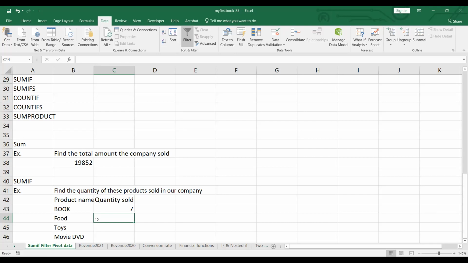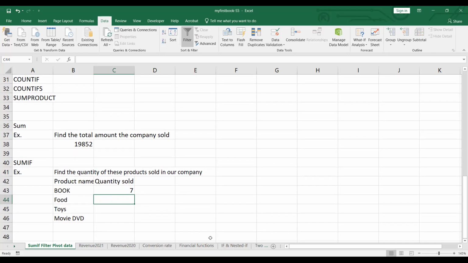Just type or create the formula by yourself, don't copy from my formula to the cell below. Just do it now. I give you 2 minutes, because if you can find food you can find toys and movie DVD as well. Find out the quantity sold for food, toy and movie DVD. When you get the answer already, tell me what the quantities are in the chat box. Now I don't want to know the formula, I want to know the result. Just tell me how many foods, toys and movie DVD you sold. 2 minutes please.